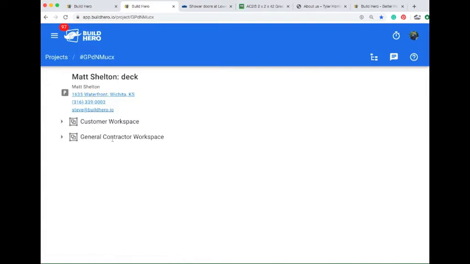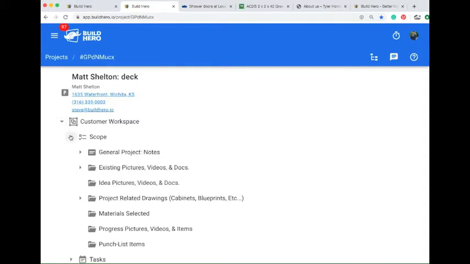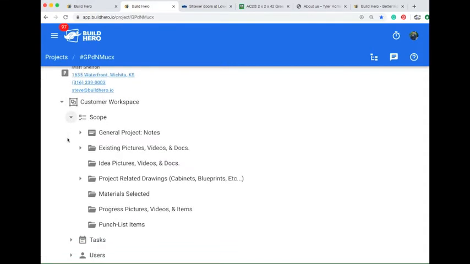So I have two workspaces here. What I've done is I actually have templates created for my business, and Build Hero, we will do that for free for you and help you build templates to help manage your business. Build Hero is really kind of a whiteboard for you. But this is a great way how I use it.